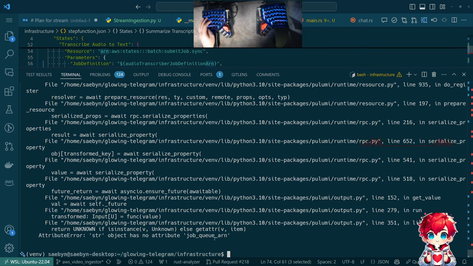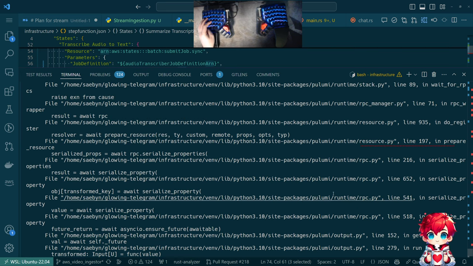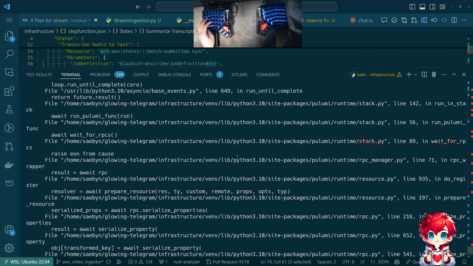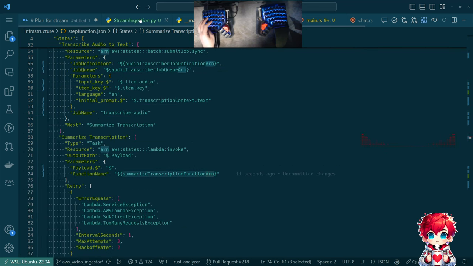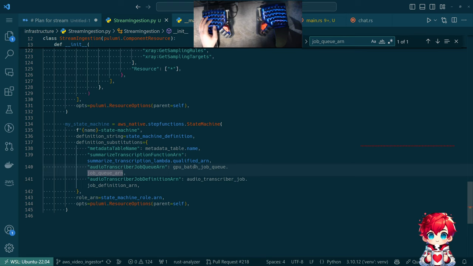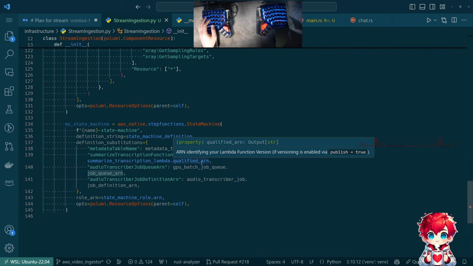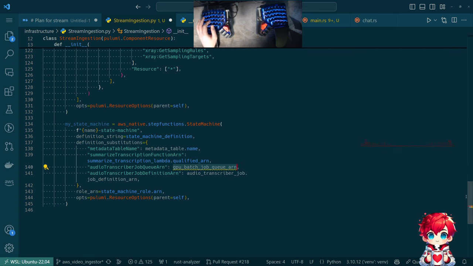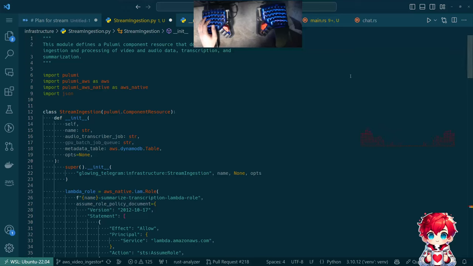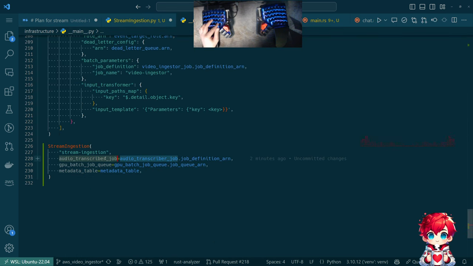Nope. str object has no attribute job queue arn. I did something wrong somewhere. Maybe in here? Oh, right. I did something wrong by just accepting what Copilot gave me. This parameter is actually probably more accurately referred to as the arn. This one as well. Let's make that consistent when we're passing it in.